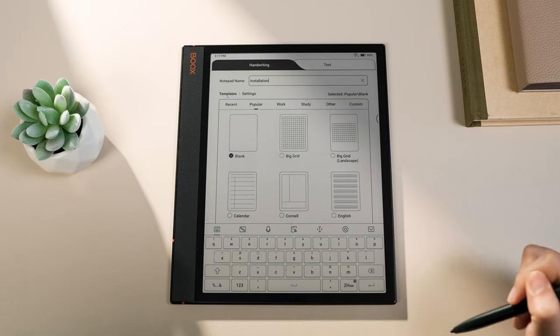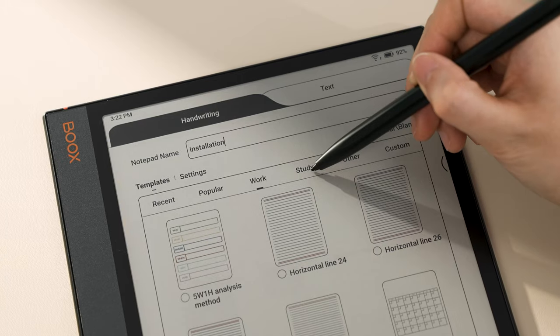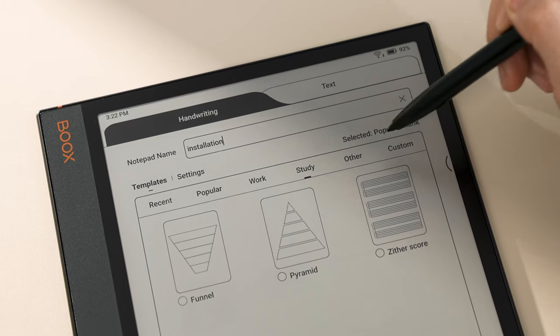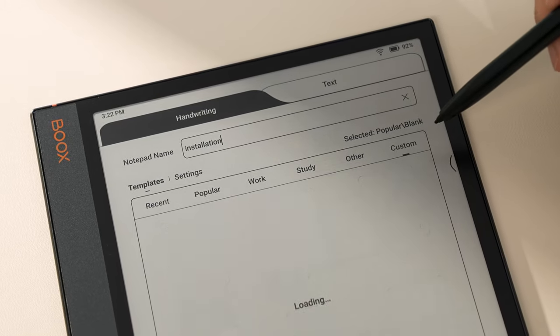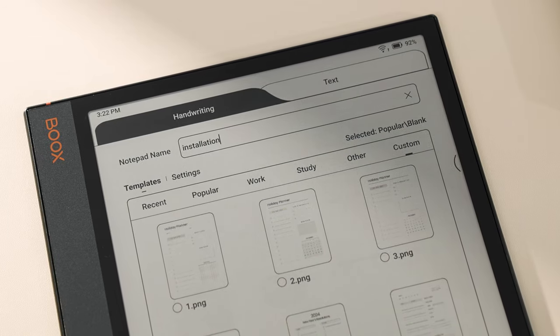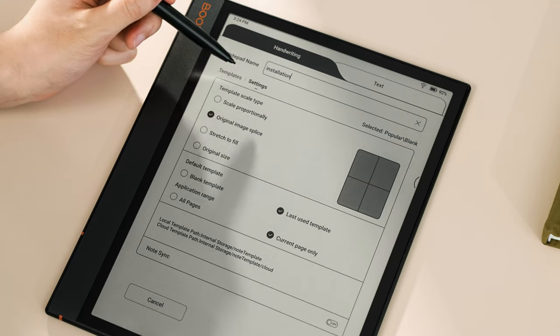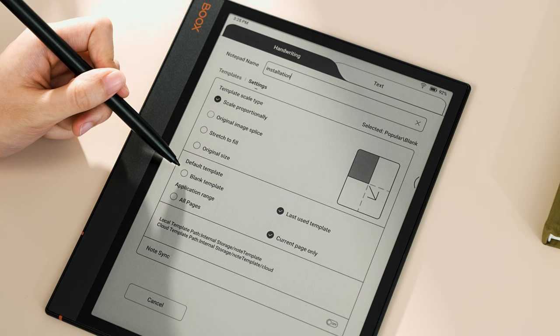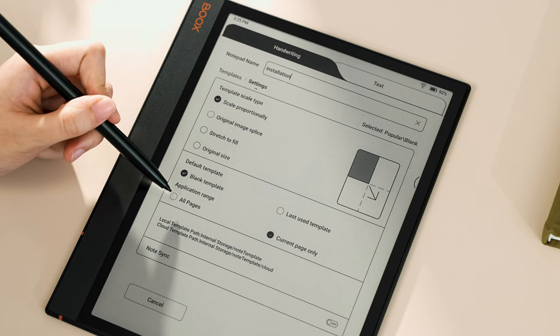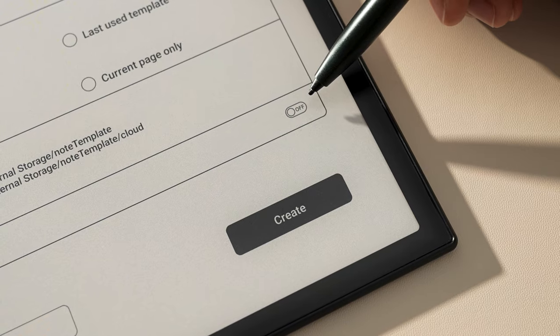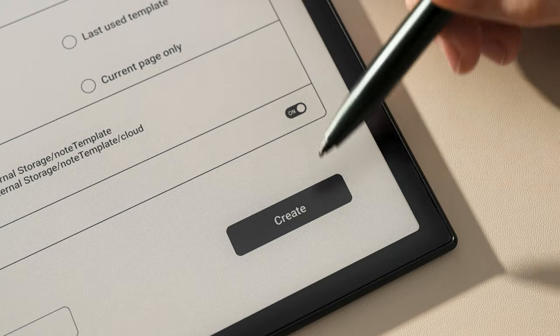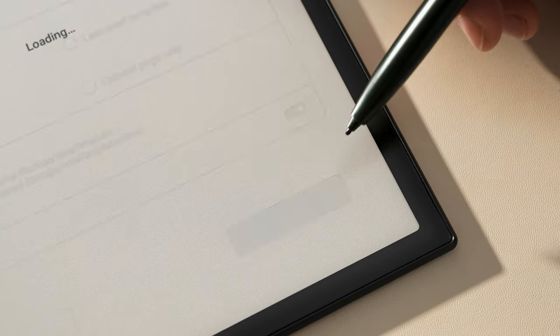First, name it as you want. Then, choose a template for work or study. You can also import your own templates in PNG format. In the Settings tab, you can change the template scale, default template, and application range. At the bottom, you can turn on or off the note sync. With all the pre-work done, tap Create.